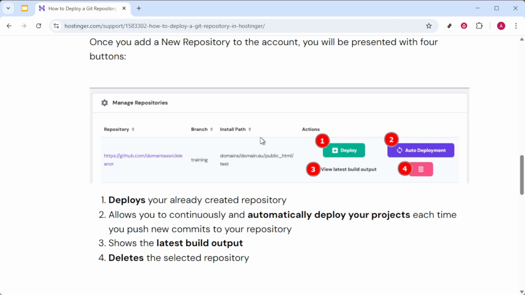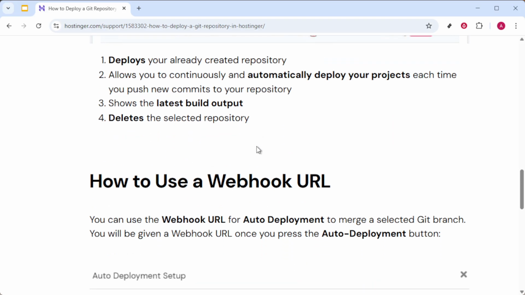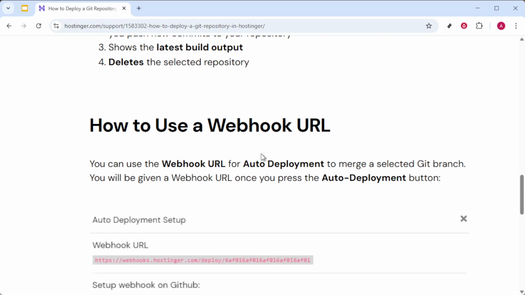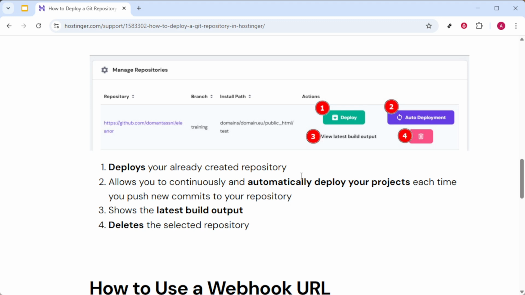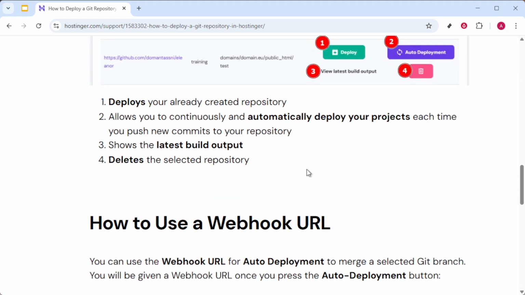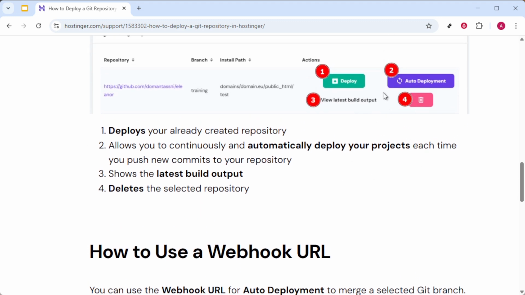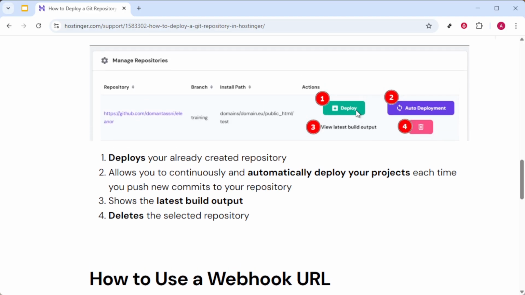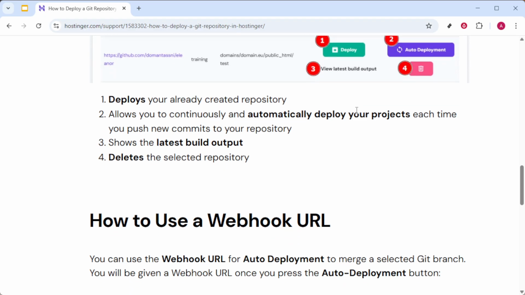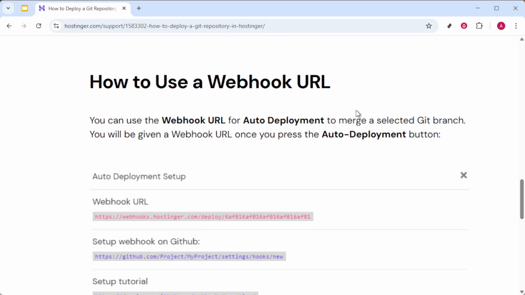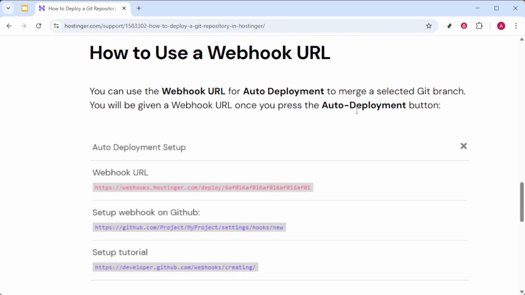Once you're set, after adding a new repository, you'll see 4 buttons: Deploy, Automatic Deployment, Latest Build Output, and Delete. The Deploy button initiates the deployment of an already created repository. If you prefer continuous integration, the Automatic Deployment button will be your choice, automatically deploying projects when new commits are pushed. You can also check the latest build output for compile and deployment logs, while the Delete button removes your selected repository.